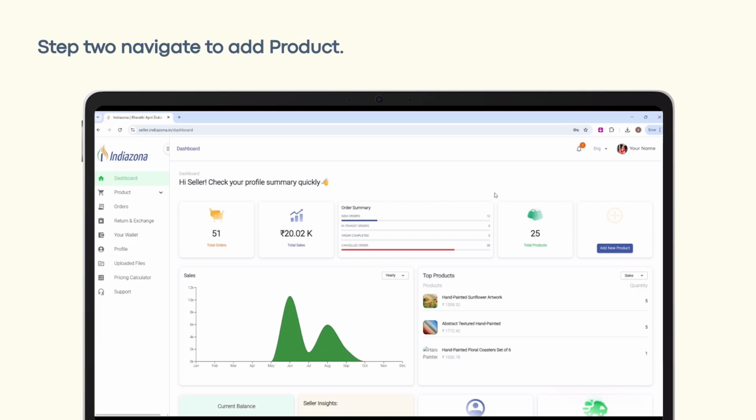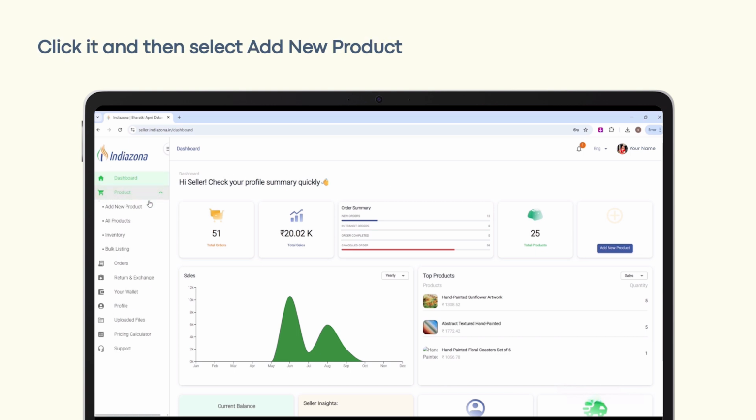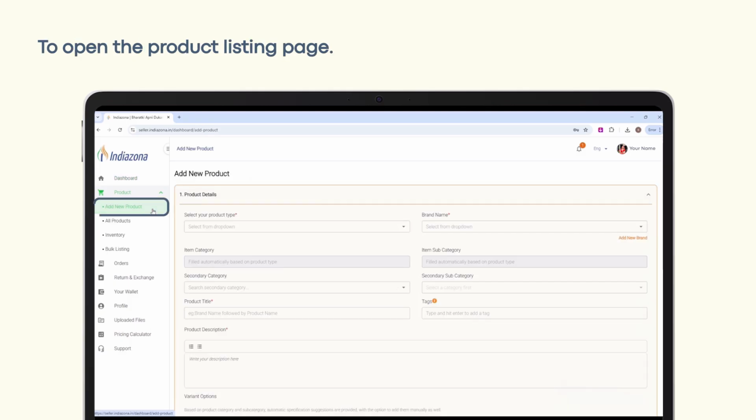Step 2. Navigate to Add Product. Look for the product menu on the left side, click it and then select Add New Product to open the product listing page. Step 3. Fill in your product details.